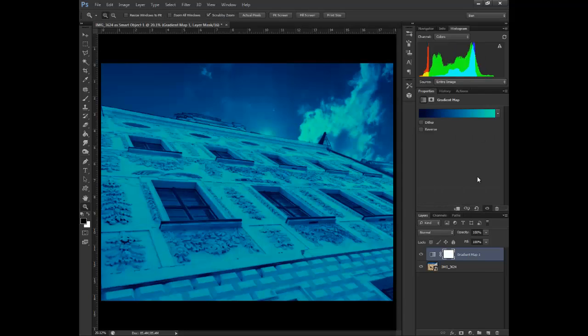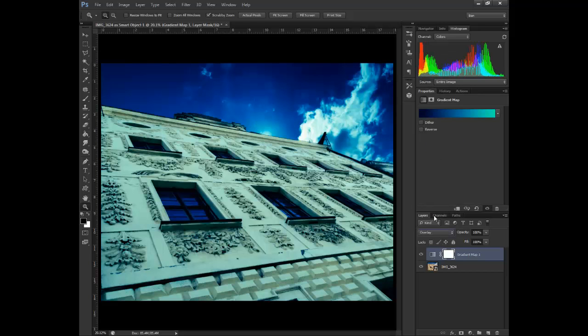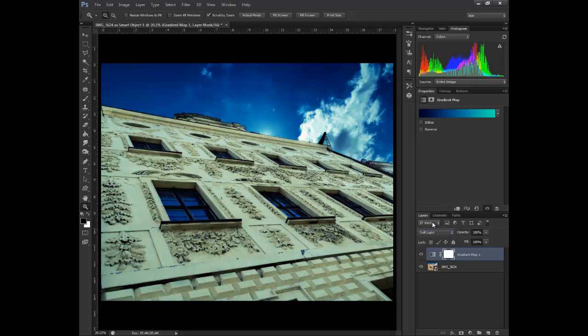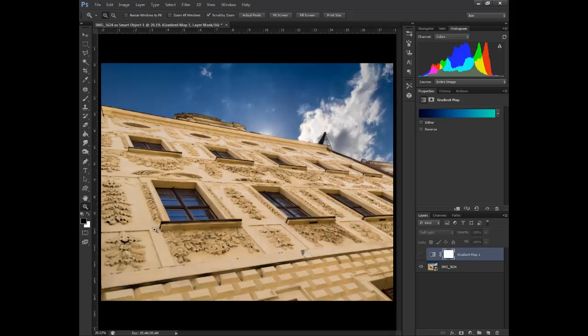Okay, and then you click done, and then you drop it in as an overlay. Soft light will give it a bit of a softer effect, and as you can see here, it's really just brought those colors in and made a color shift of the image.